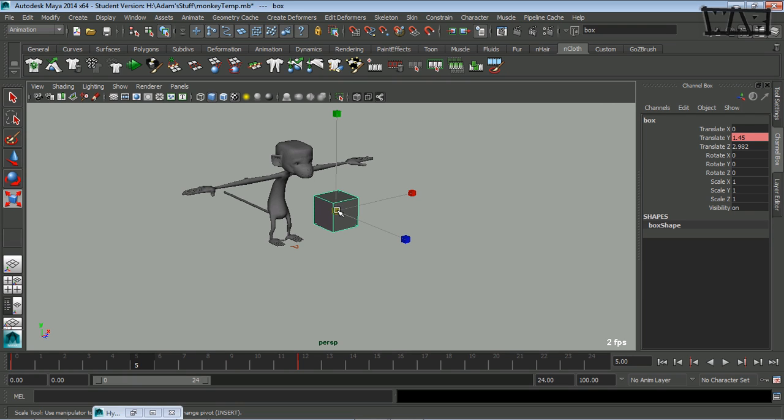But if I want to key just the translates, I can key the X, Y, and Z translates all by holding down Shift and then pressing W. Okay, and you can see that the translate X, Y, and Z all turned red in my channel box. And at frame 5, I now have a red key mark.